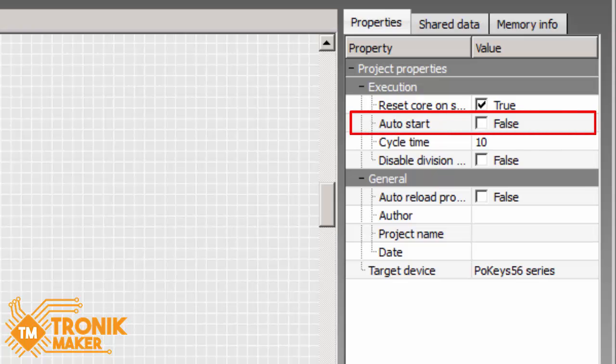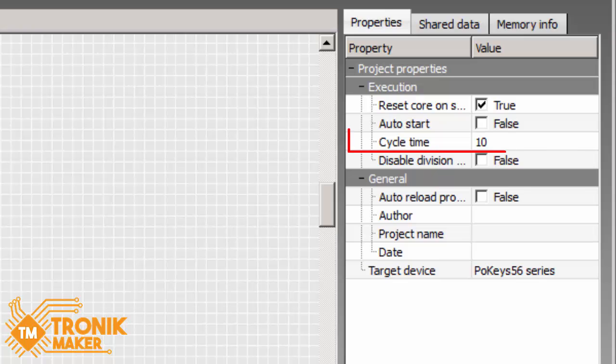Auto Start. After you determine that your application is working correctly, you can enable the Auto Start option to start the diagram execution each time the PoKeys device powers up. Cycle time.